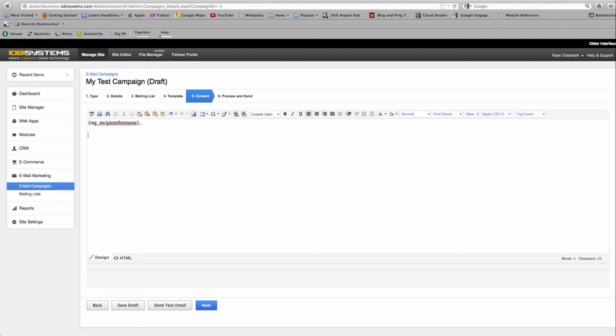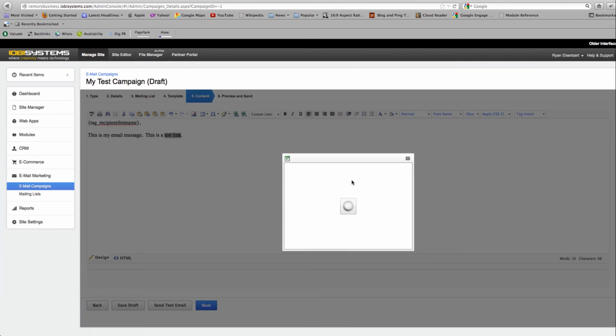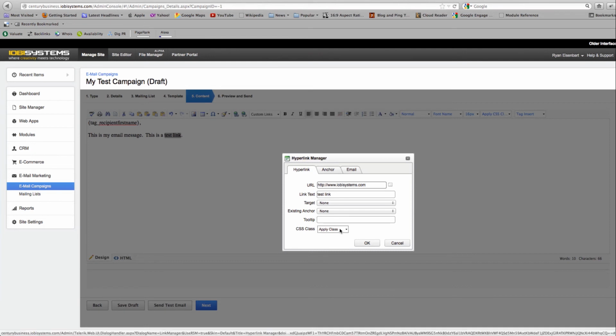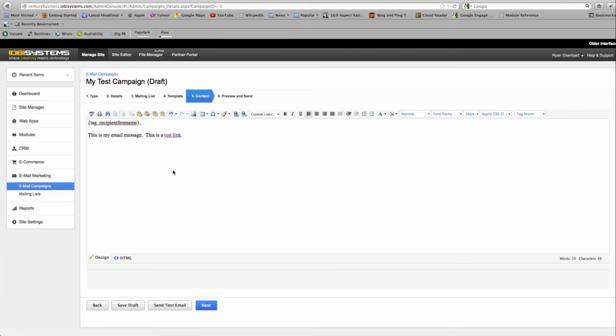Okay, and then I'm going to go ahead and give it a couple of returns and just type in some text here. This is my email message, and you can put whatever you want in here. Obviously, make it as long as you want. And then let's say we want to put a link in this email because we obviously want this to go somewhere. So this is a test link, and I'm going to highlight the text that I want to make a link and click on the add link button. For testing purposes, I'm just going to send this to my home page, iobsystems.com, called test link. And go ahead and hit OK. And so it puts that test link in there.